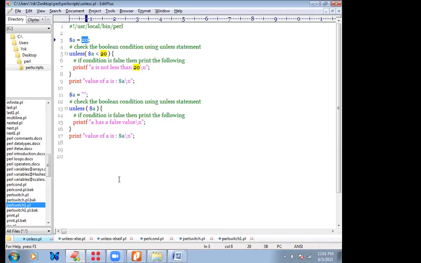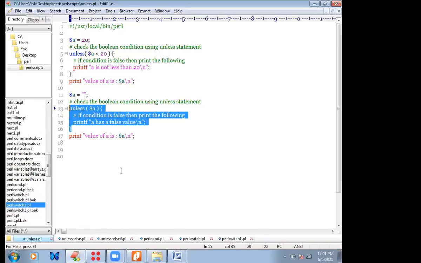Is 20 less than 20? Check whether the condition is true or not. If it is true, it prints A is not less than 20. Otherwise, it will simply print the value of A. In the same way, I'm not sending any string here. If I pass it like this, it will return the false value, so A has a false value, and this statement is printed along with this line.